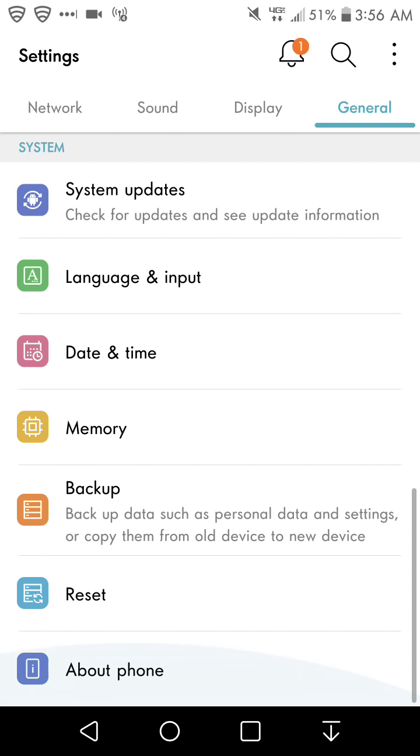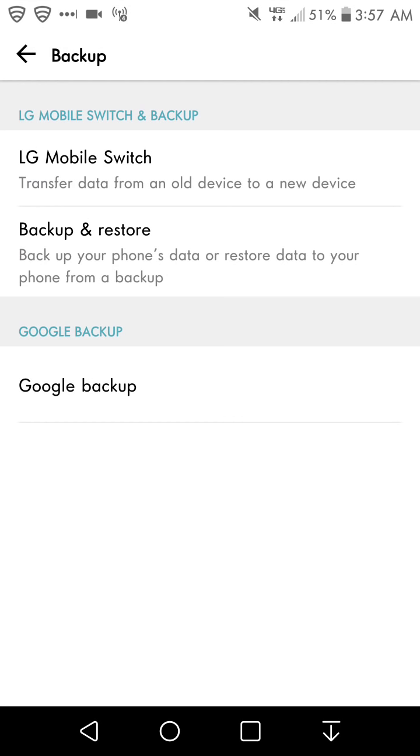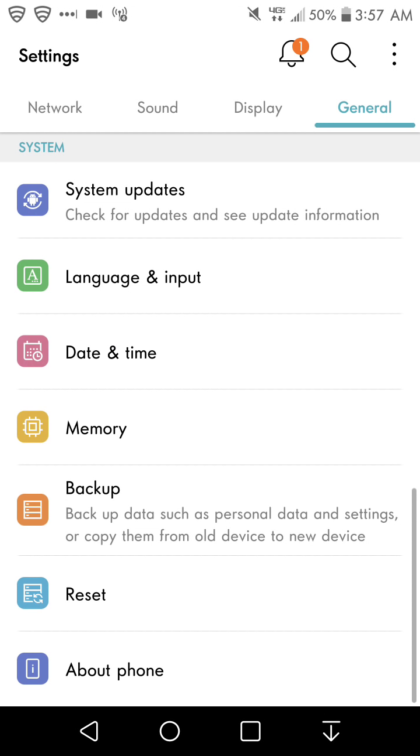Date and time, memory, backup. So you can back up your stuff here. If you hit backup, it will actually use LG Mobile Switch. That is new, and you have LG backup as well right underneath of that. You have Google backup, which I don't recommend that you guys use because that sucks. I've used it and I don't like it at all. LG backup is better in my opinion. You have about phone, of course.